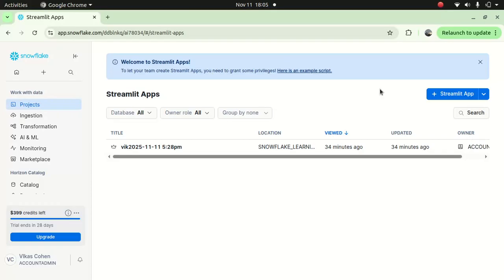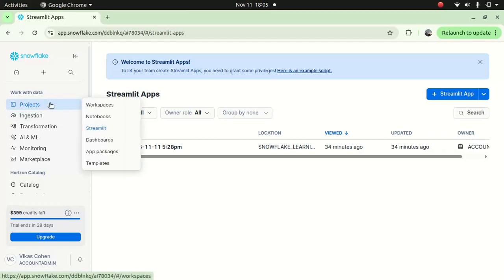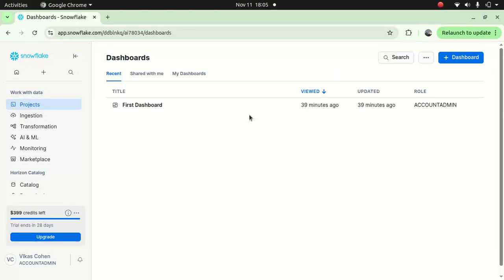For now, if someone asks you what is Streamlit, it's based on an open source Python framework, and you can build your data apps. Then you have your dashboards, which is fantastic. You can build your dashboard using your notebook or your so-called worksheet.